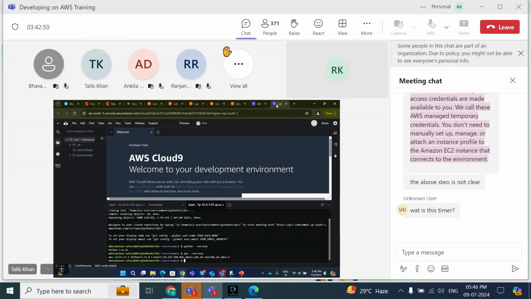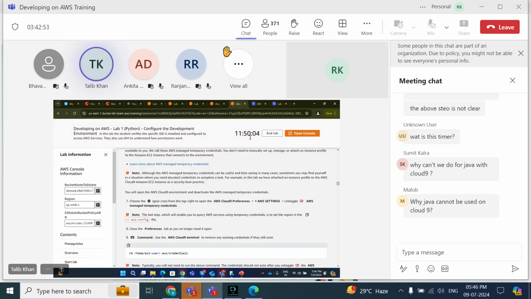What is this timer? The timer is basically the time in which you have to complete the lab. If this time is over and you have not completed the lab, your first attempt is gone. Now only four attempts are left for you. As I said earlier, you can do each lab 5 times. So you have to complete the labs within this time.